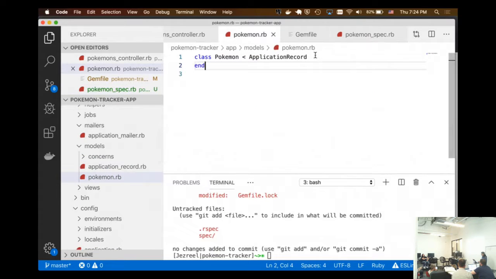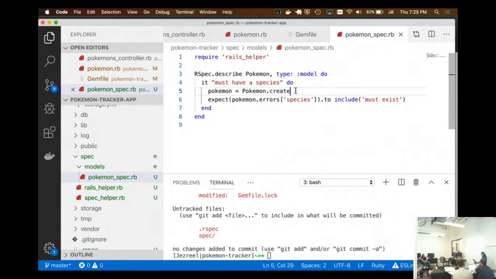So this is what we'll do. We'll create a validation. So validates species presence true. Thing is, we want this to fail, right? Because I don't have species added.